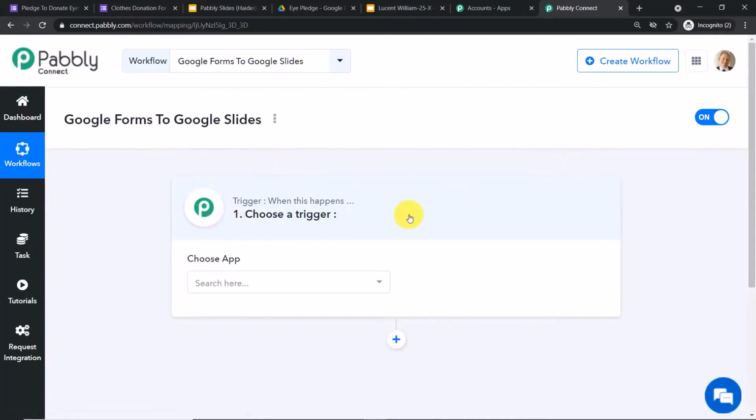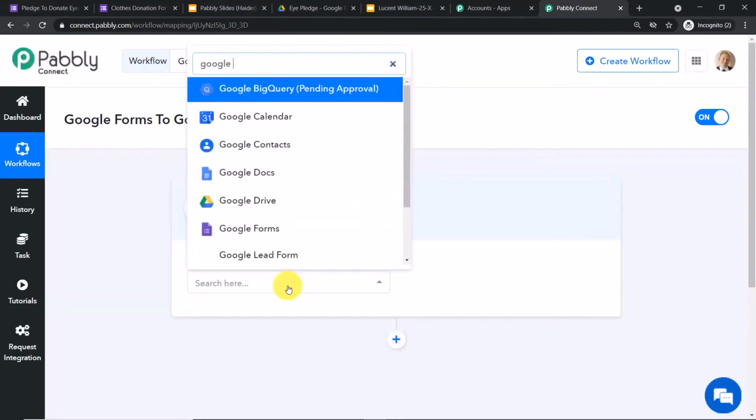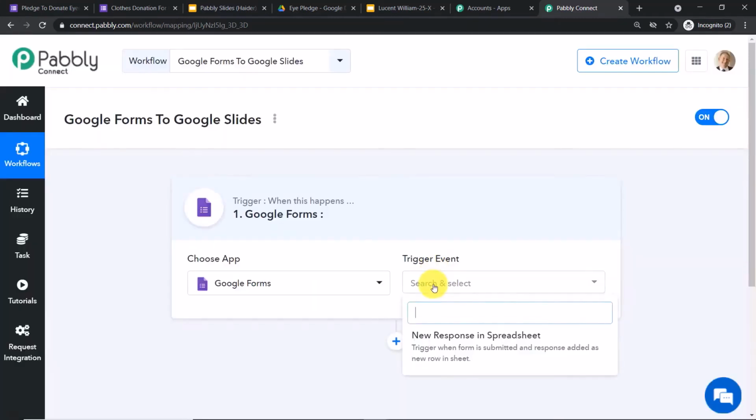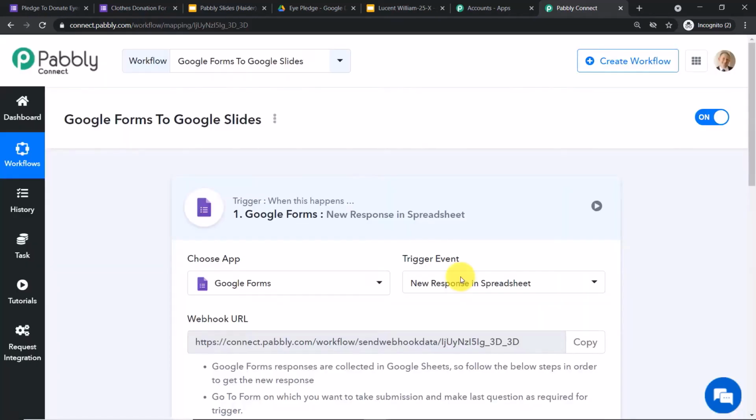Okay, so when you click on create, a window appears in front of you. This is called the trigger window. In the choose app, how about we make it Google Forms, because we want to send the data from Google Forms. That is why Google Forms. And in the trigger event, how about we make it new response in spreadsheet? Okay, so new response in spreadsheet is a trigger event.